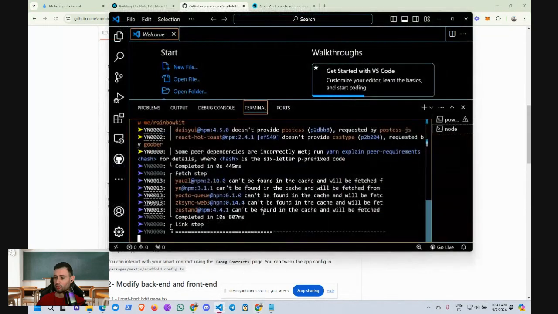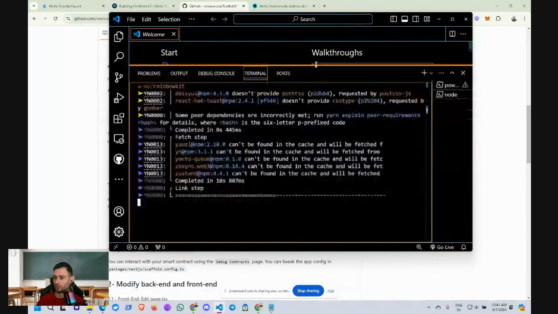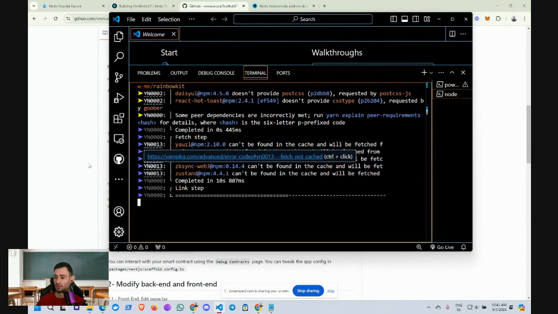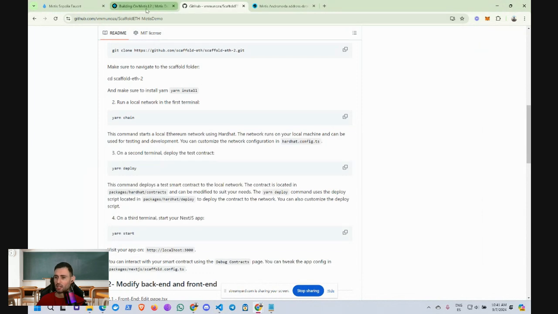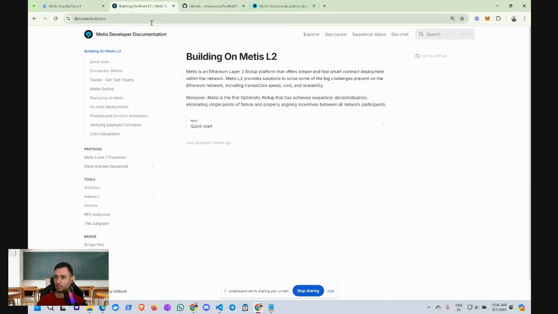Now, let's see if things here are done. It is still taking a little bit. I would say it's normal, and we shouldn't be concerned, because in the meantime we can also check out the Metis documentation, right? Each time that you are going to start working on a project, I would 100% recommend checking the documentation, because without the documentation you just don't know where to get started, right?